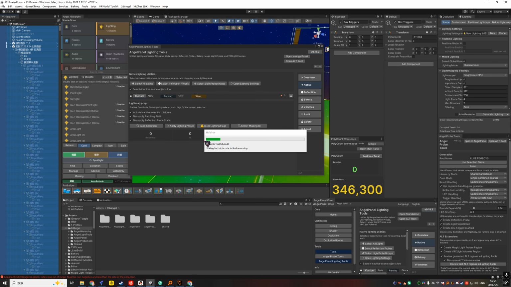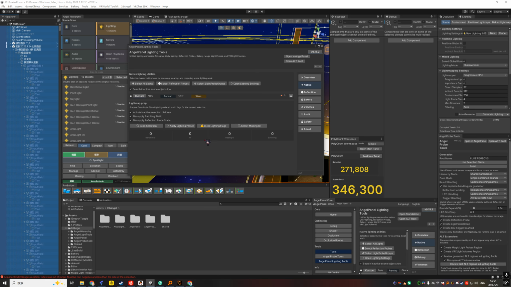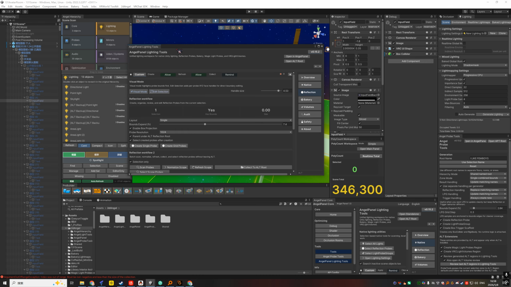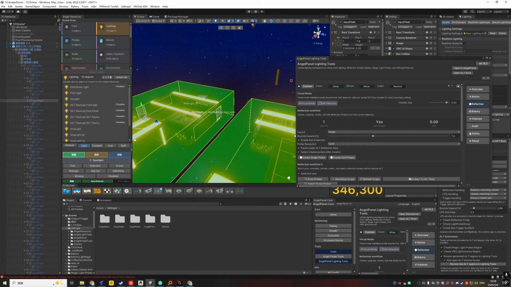It will lag you a bit, and after that, it will tell you how many renders you have, how many global illuminations, and how many things are missing global illuminations. You can scan, you can select them or everything you want to do. And here we have a safety system, which we will tell you about later. Okay, now let's go to the reflection page. This is very important.